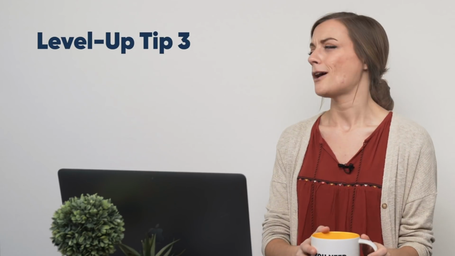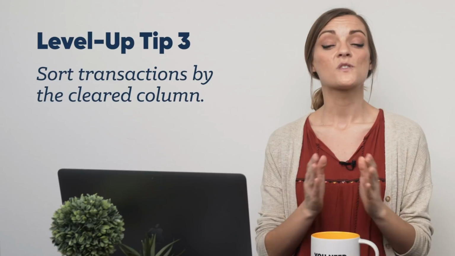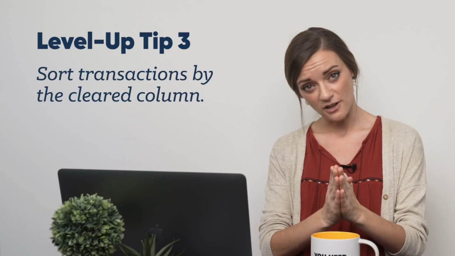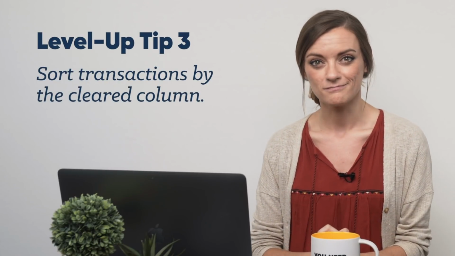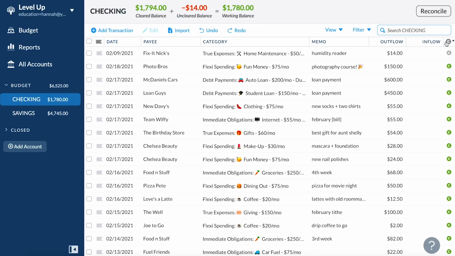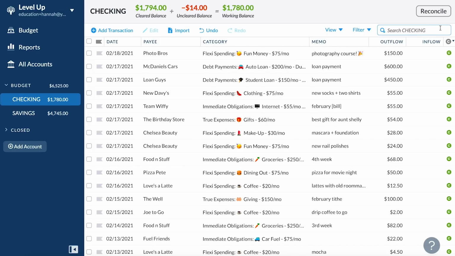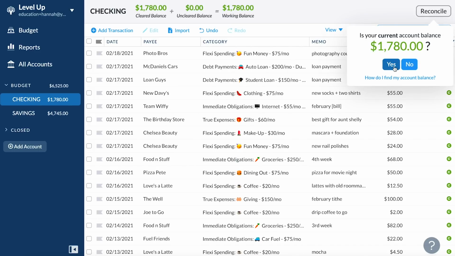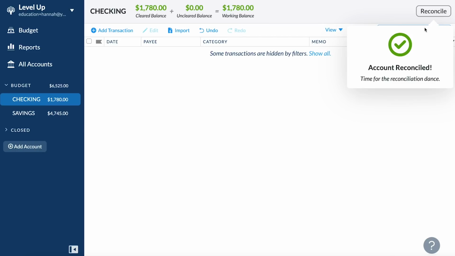Third feature you might not be taking advantage of, sorting transactions by the cleared column in your account register. Having trouble getting your uncleared balance to $0? Sort your account register by the cleared column. It's a quick and easy way to identify which transactions haven't been cleared yet in your budget, so you can go back and double check them with your bank and get that budget reconciled. We love a good reconciliation around these parts.